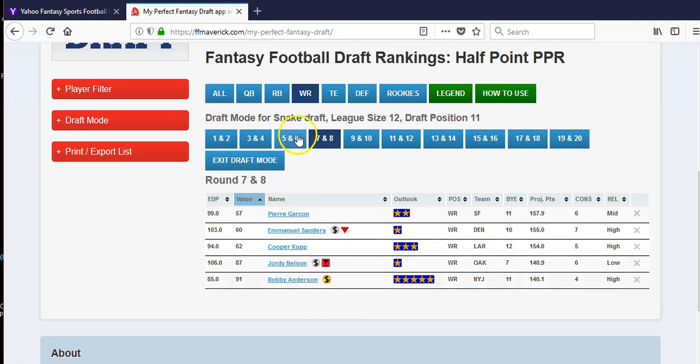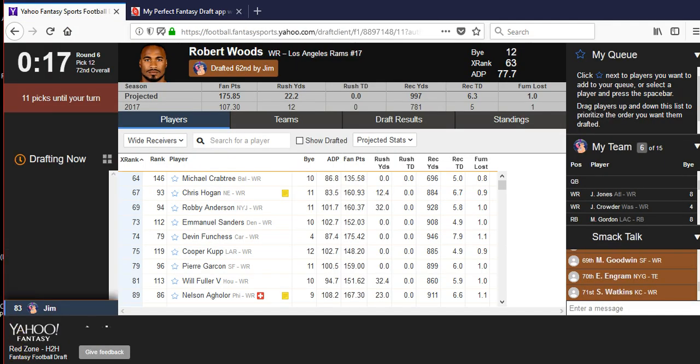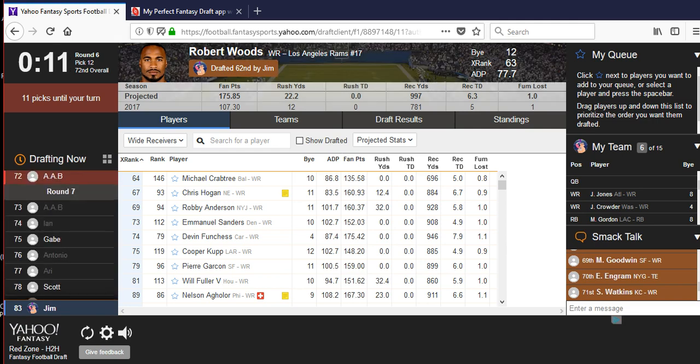If somehow somebody else gets picked, we do have like Peyton Barber, who would probably be a decent choice. C.J. Anderson. These guys are decent late pickups, and again, they would be our 4th running back, so they're pretty good. So anyway, I will wait till we're within 3, and we will see what we got.